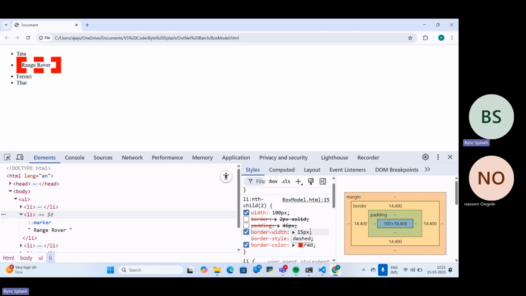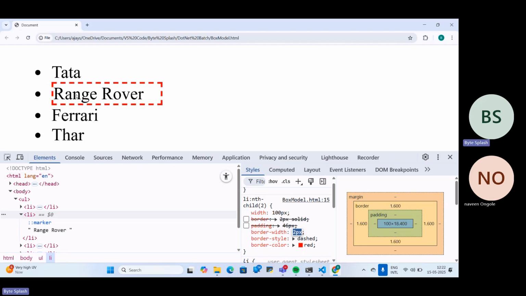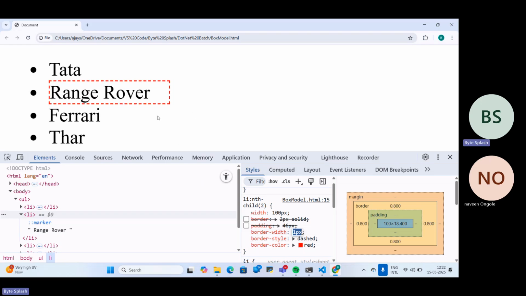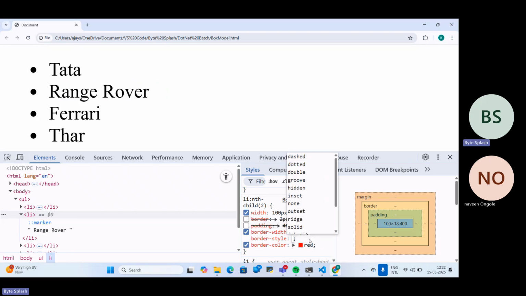Dashed. Okay, so here I'm going to reduce the width. Then you will see the dashed border. Okay, so just like this. If we try to reduce it, it looks fine. Okay, dashed. Similarly, dotted. There will be dotted. Okay, dotted. See, dotted lines. So like this, different styles.